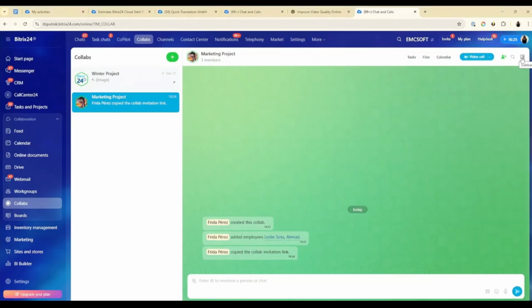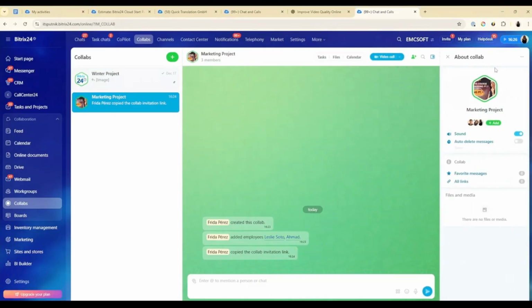Going to start with the sidebar. So if we open the sidebar, we're going to be able to see the information on our collab. So here we would see, for example, the description if we had written any. We see the logo, we see the members. We can add members from here as well, turn on sound notifications or turn them off. And again, it'll ask you if you want to auto delete messages. So if you didn't configure it in the beginning, you can do so now.